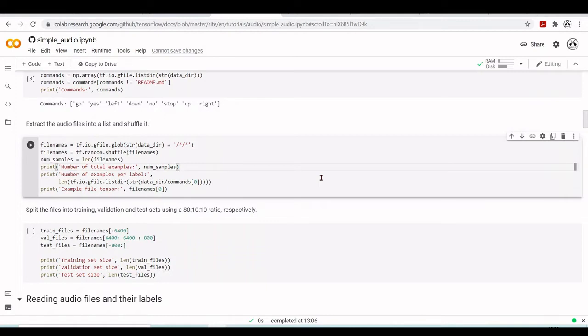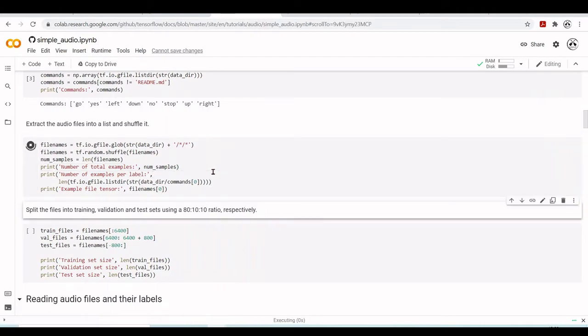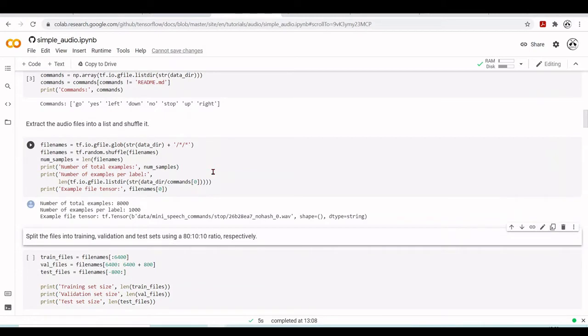Then they will print the number of examples per label, and they will print an example of how it looks, this file tensor. So it takes file 0 from the file names, printing. So let's execute this. It takes a while. So we have a total of 8,000 files, and we have 1,000 examples per label. And we have a TensorFlow tensor. There is this WAV file, and for example, this is the file name.